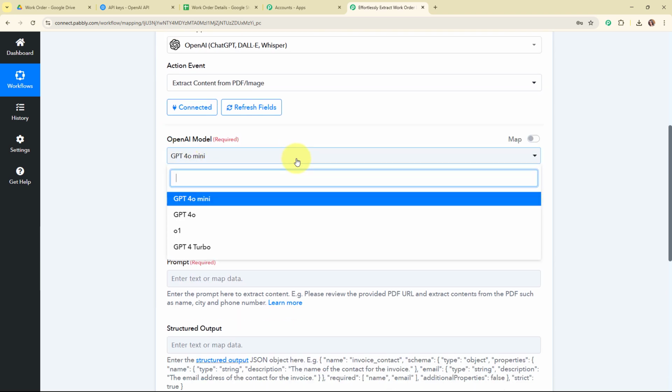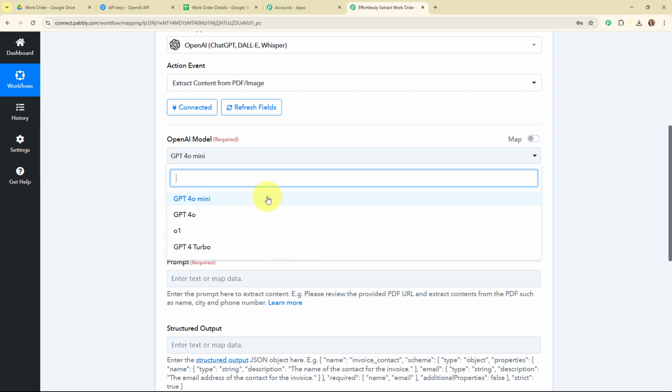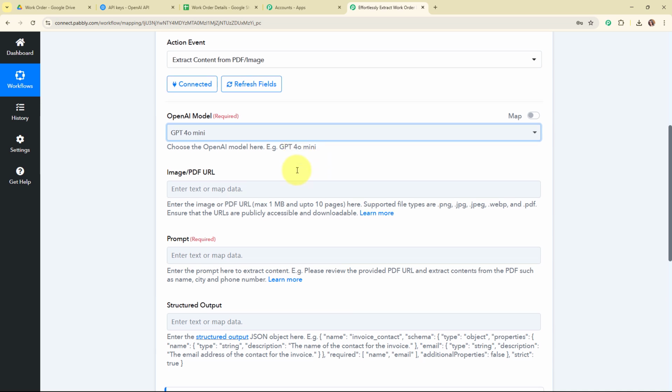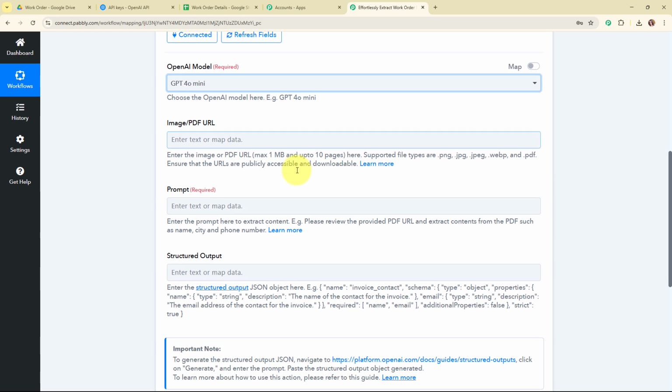So now moving forward, it is asking me to select the OpenAI model. By clicking on this drop down menu, you can see all the existing models. In this particular case, I'm going to select my AI model as GPT-4o Mini. You can select the model as per your need. And then it is asking me to enter the image or the PDF URL. Supported file types are these. Ensure that the URLs are publicly accessible and downloadable.